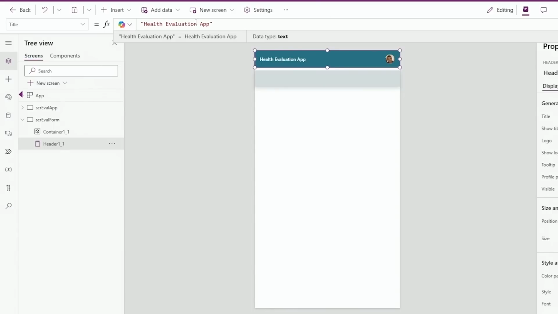So we can come up here into the formula bar for our title, and then put in an ampersand, which is kind of like the concatenate operator here, and then put in a part of this. We could say, okay, the health evaluation app, and then say which student I want to do that for. Well, we just selected a student from the gallery. It was called Gallery 1, but whatever yours is called.